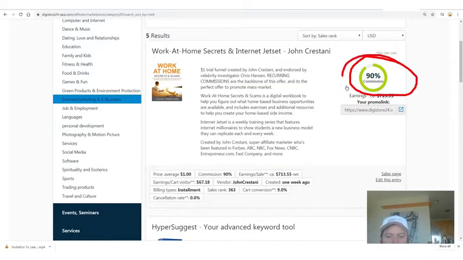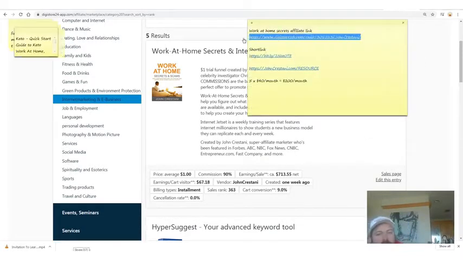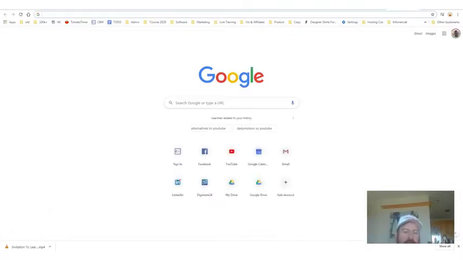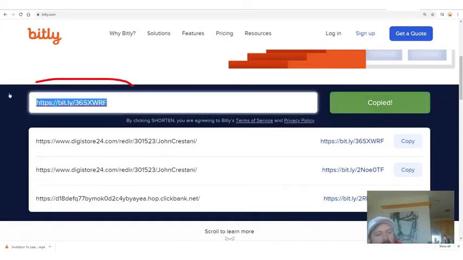You get 90% commission right here. And if you want to see how it works, you just copy right here your affiliate link. So you would copy your affiliate link. It looks something like that. But what I like to do is shorten the link. I like to use a link shortener such as bit.ly to shorten the link. And what you do with bit.ly is you just copy your link in here, then you prettify it.